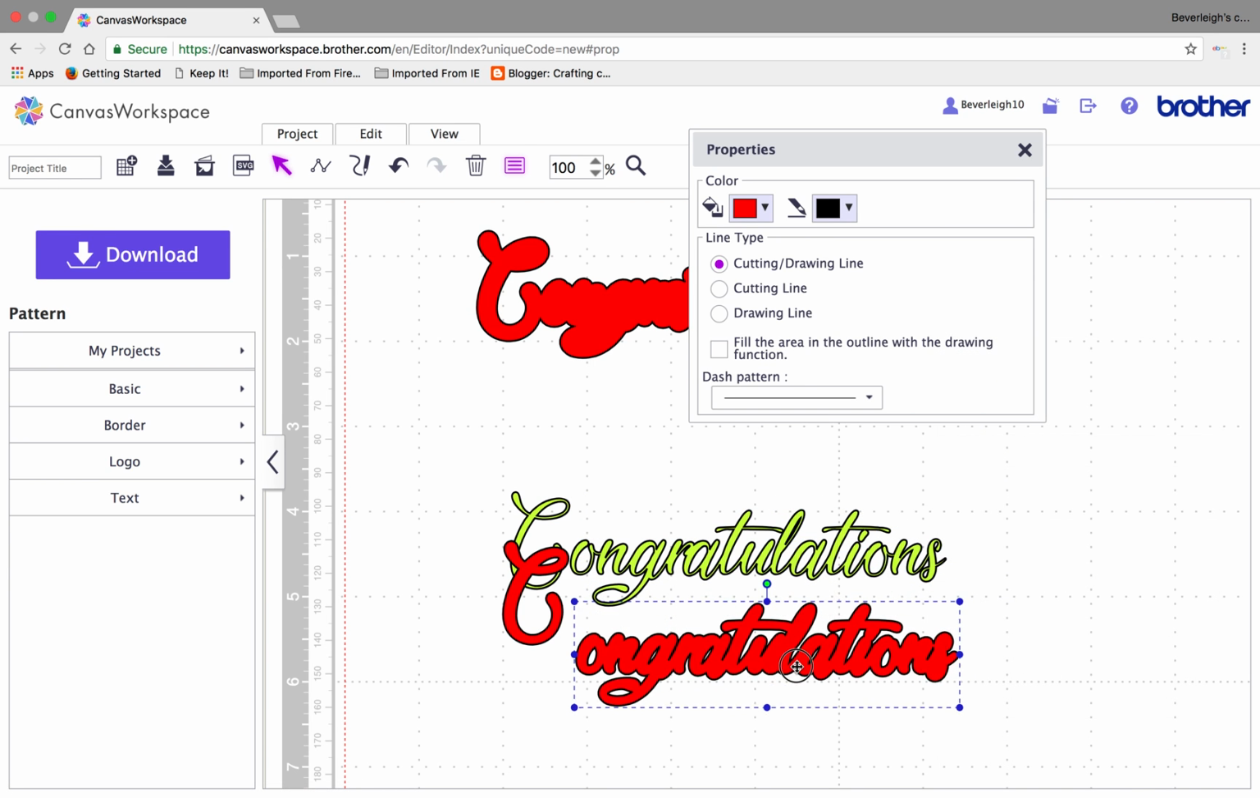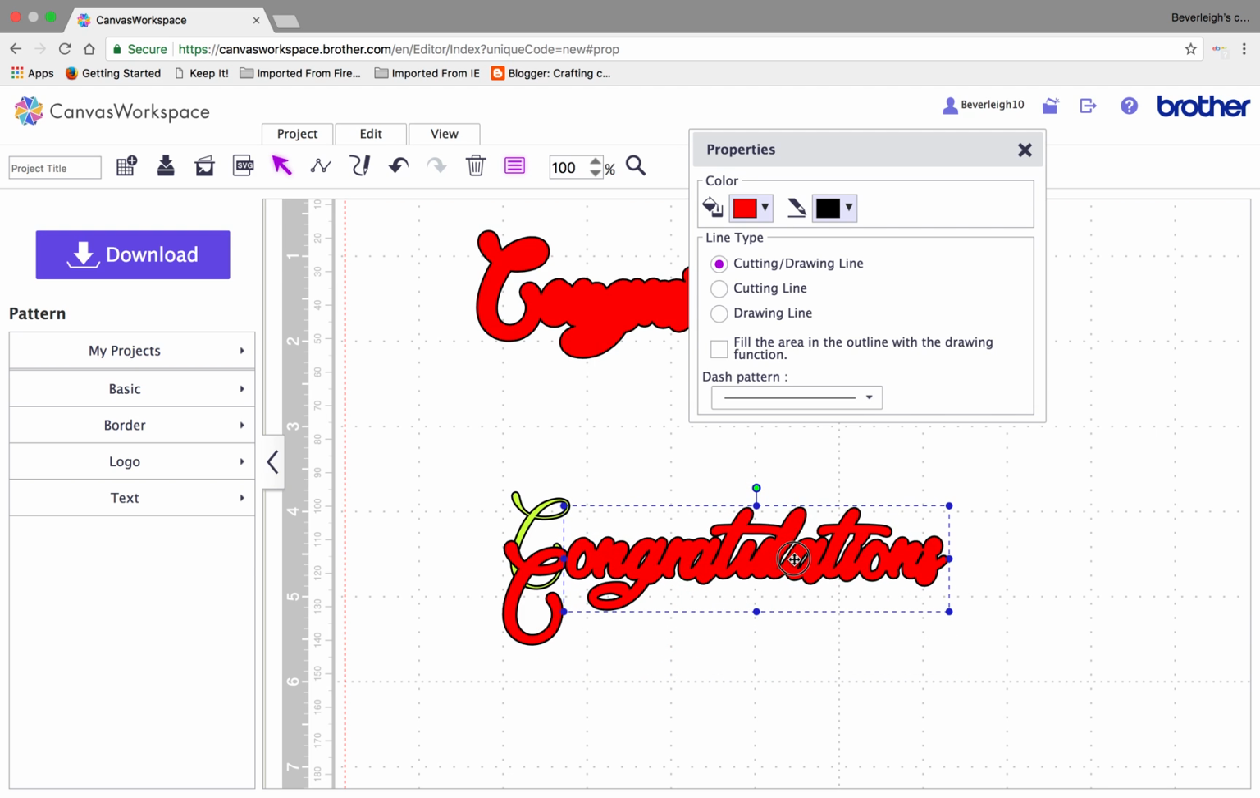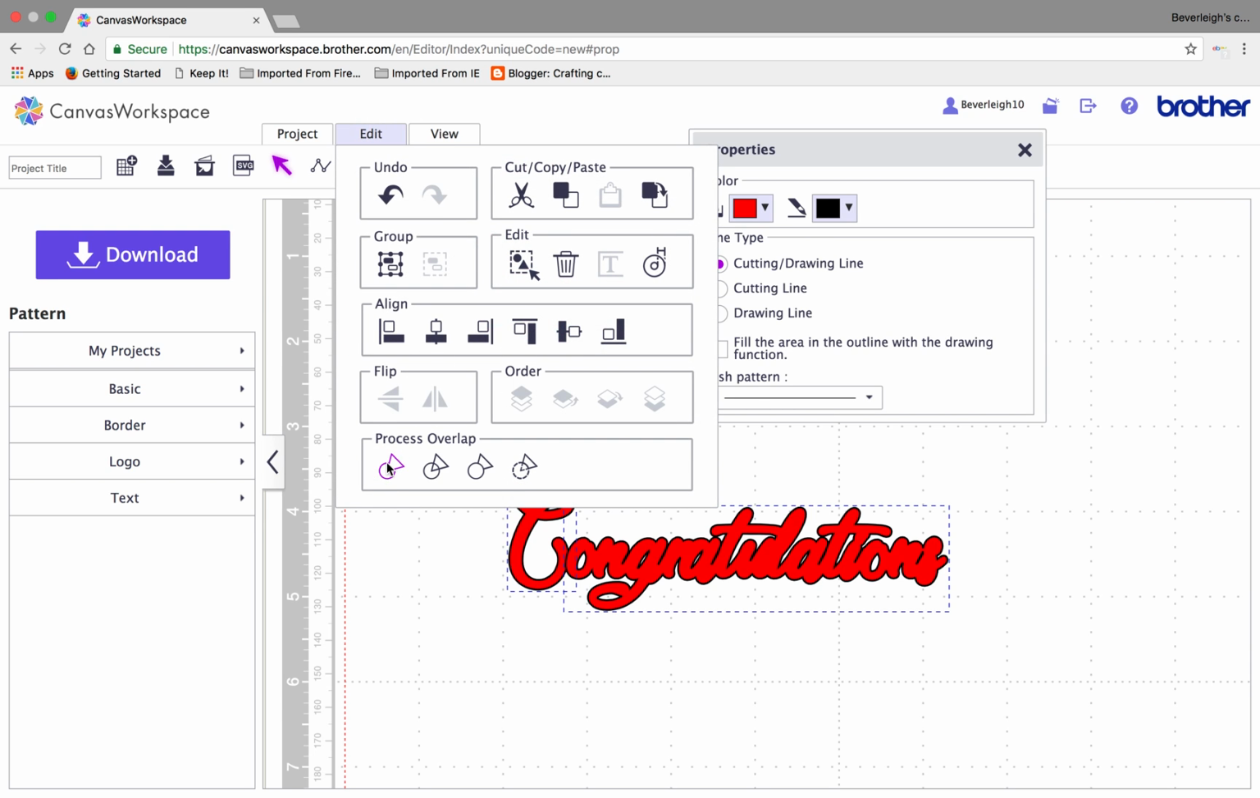Why is it not letting me do that? Okay. So what I could do is just do it by eye, because for some reason, sometimes it can be a bit glitchy, the Canva software, and you have to work round. So I've got that together now. I'm going to go edit and weld.